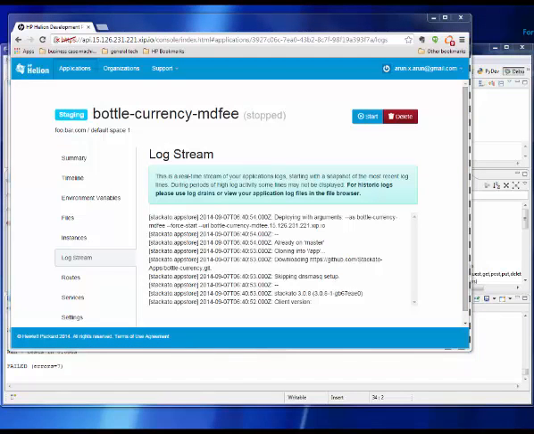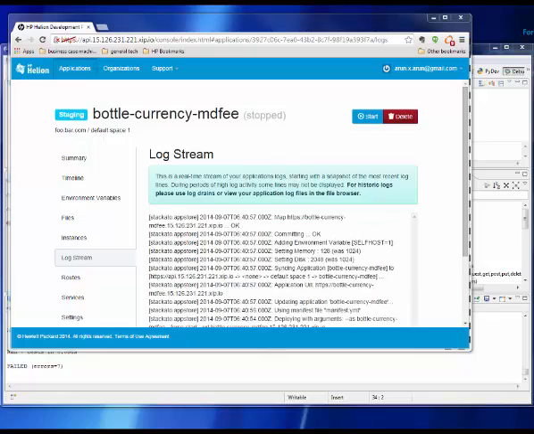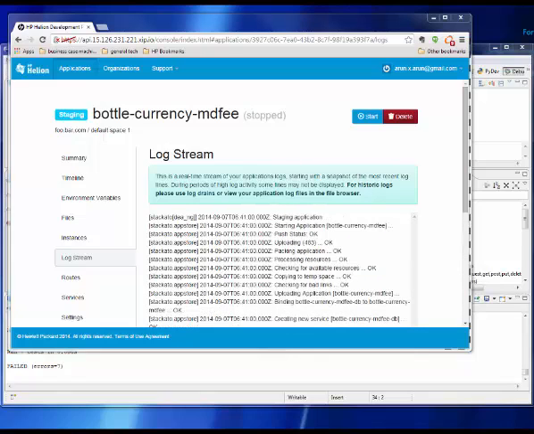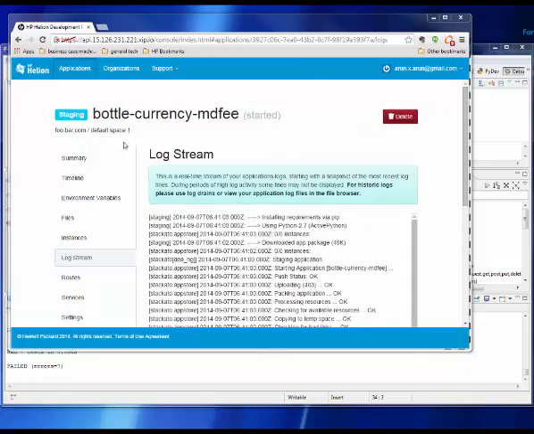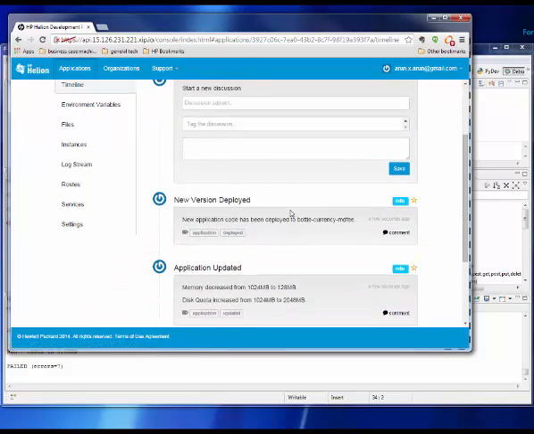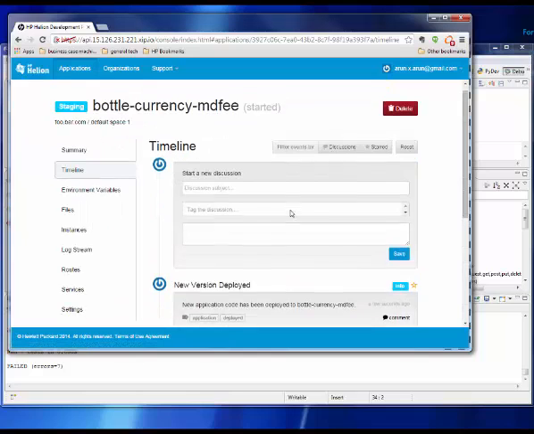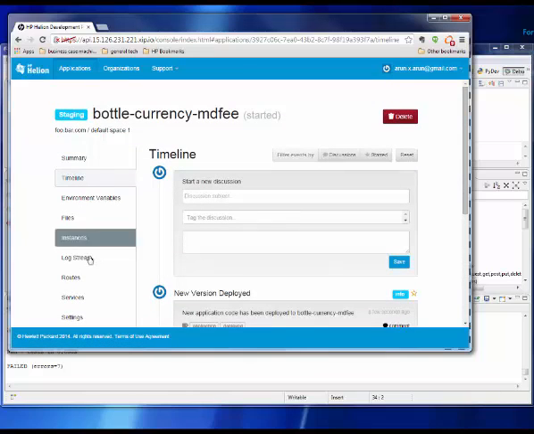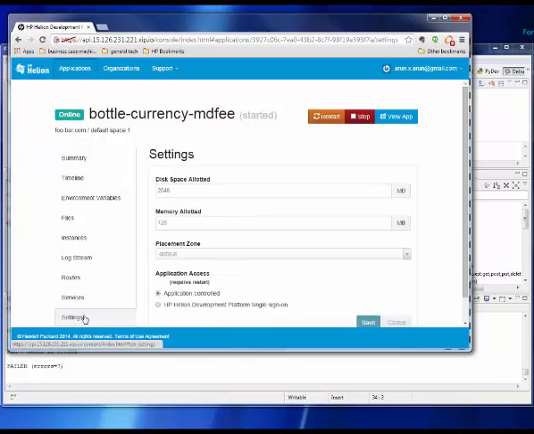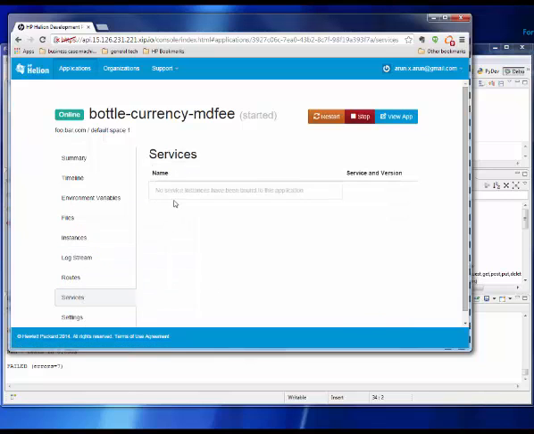When I deploy an application, a page for that application is created that shows me the deployment and activity log. This is just one of the views I can see. I also get a timeline view showing me the entire history of the application. I can see the settings around my application, how much disk and memory I've got. I can see a view of the services that my application depends on. In this case, there are no services that depend on this particular application. This particular application doesn't depend on any services.